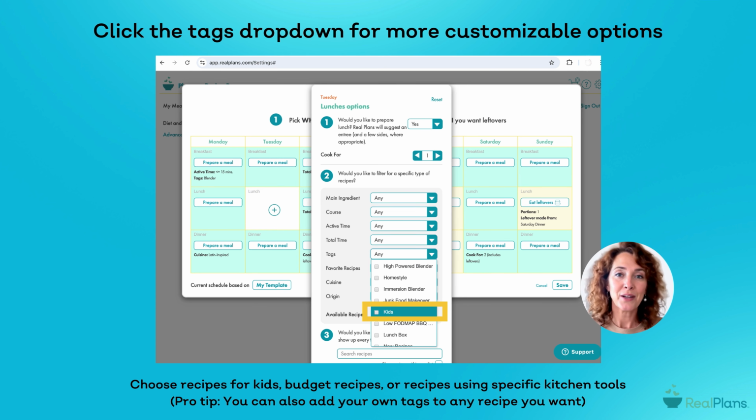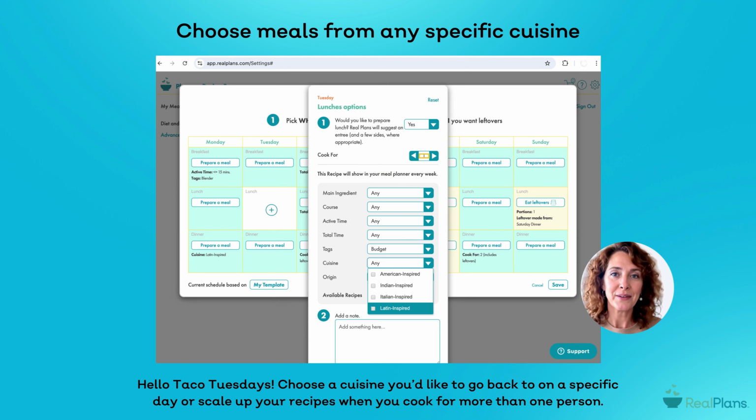Click the Tags drop-down for even more customizable options. Specify meals you'd like to eat from a specific cuisine or adjust the number of servings for a specific day and meal. This will scale your grocery list and recipes accordingly for that meal.